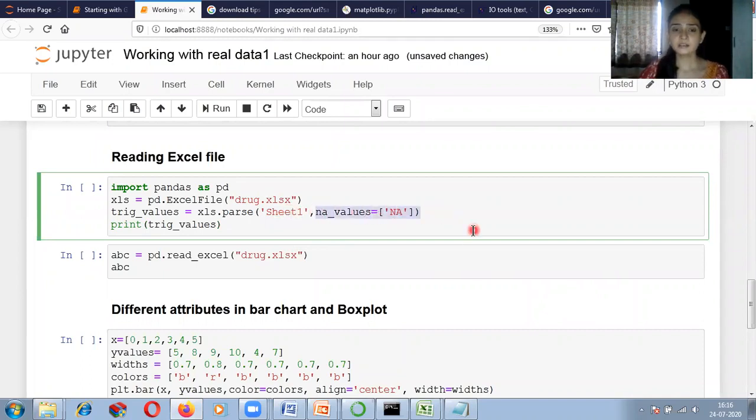And whatever the null values are there in my data set, I am indicating them as NA. So wherever NA is written in my data set, you have to treat it as a missing value. So this na_values tells that. And I am printing the values from sheet 1, and if there is any NA written in the sheet, then you have to treat it as the missing value.